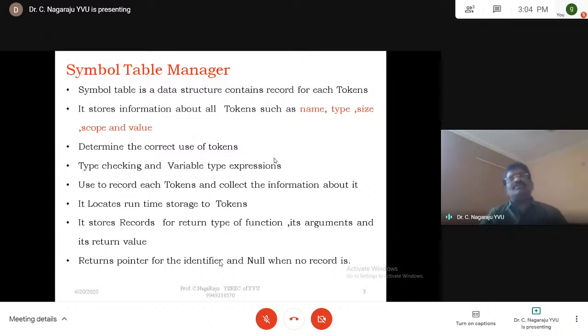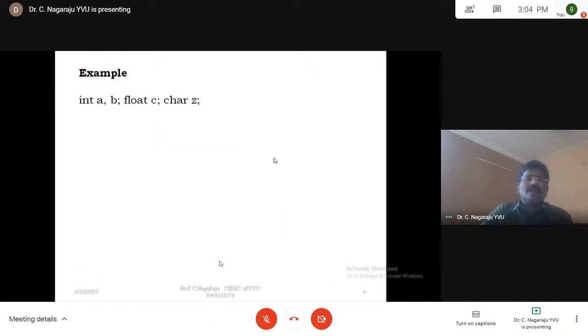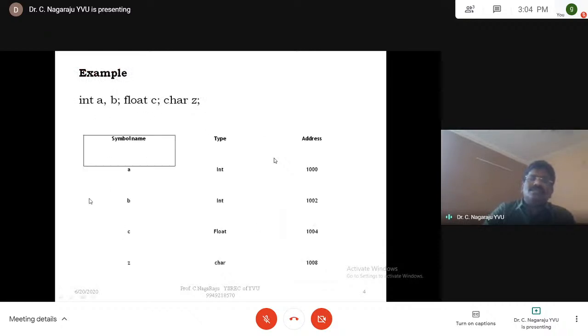And the usage will be done in the semantic analysis. From the semantic analysis we can use the symbol table more effectively. For example, you see int a, b; float c; and char z. So this is the symbol table.